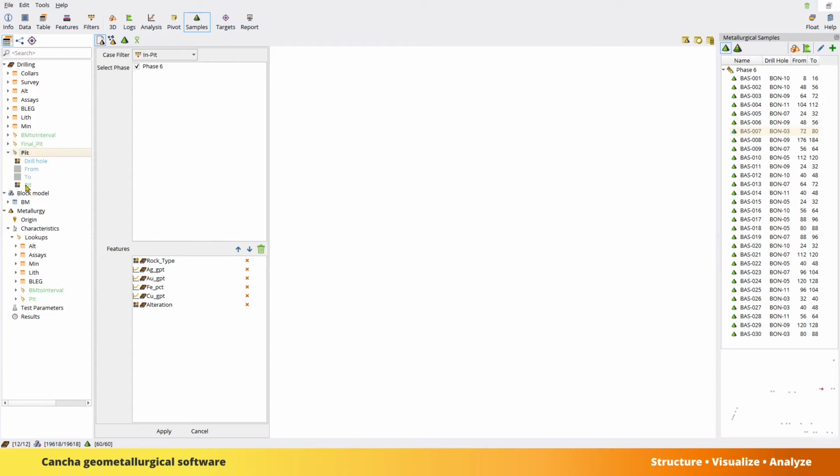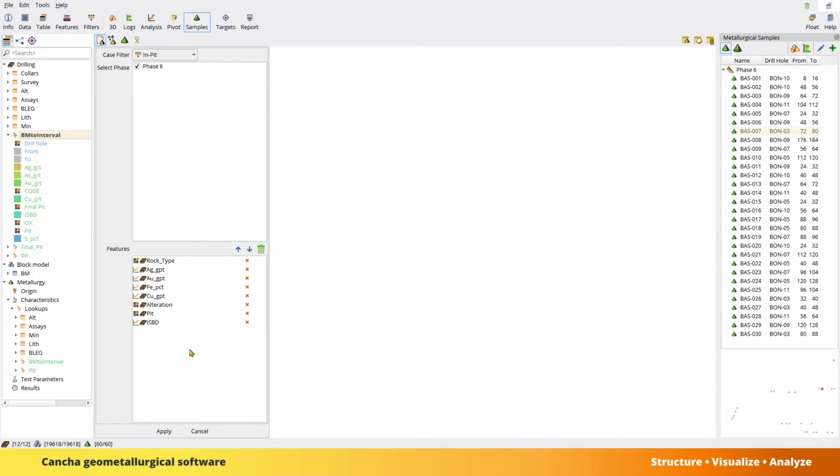We can also use lookups. We could look up, for example, in pit or out of pit from the DXF of the pit shell. And we also want to use the lookup from the block model. Maybe we want to see what the representativity of the in-situ bulk density was. And one more, let's go with the oxidation domains. So we've got a mixture of categorical and numerical features that we want to compare the representativity from. Once we've got our list, we just hit apply.